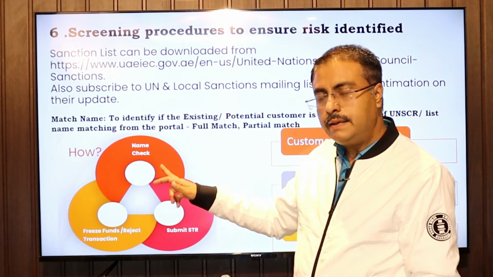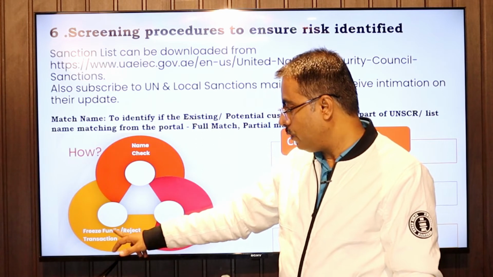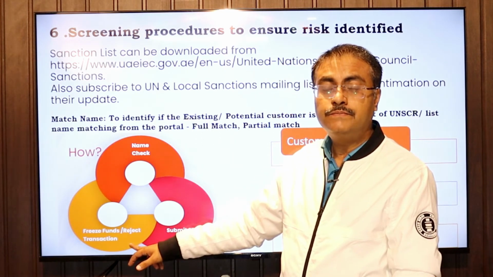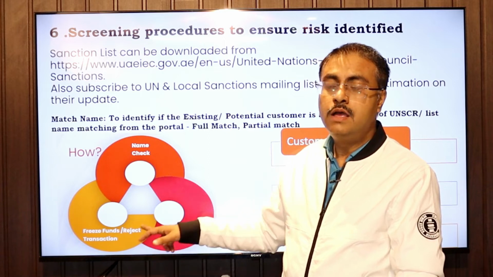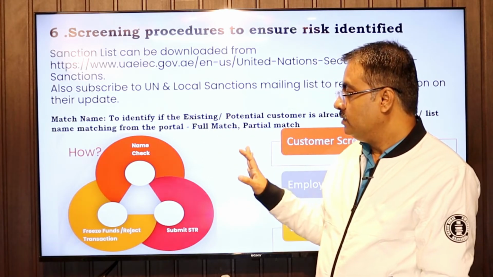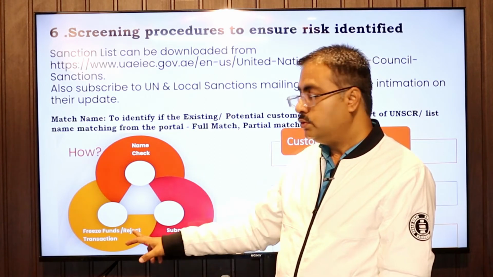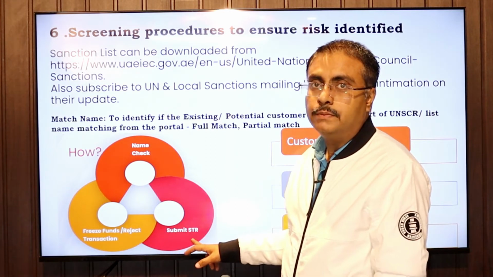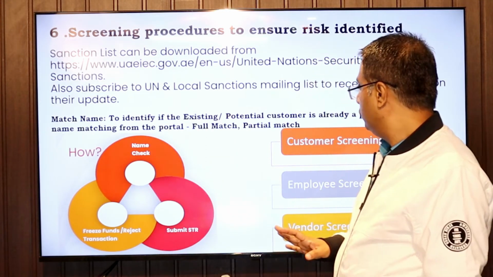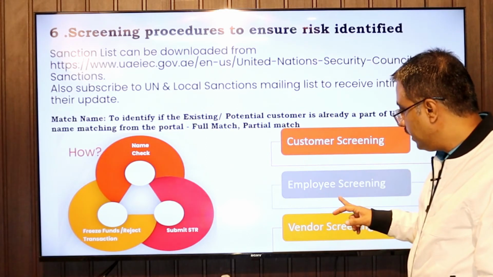After getting the name check, we have to see whether a fund freeze is required or the transaction must be rejected, because some transaction may be going to happen with the exact match customer. So you don't accept that transaction. You have to reject the transaction and submit the STR report with the FIU. This screening is required for customers as well as employees.